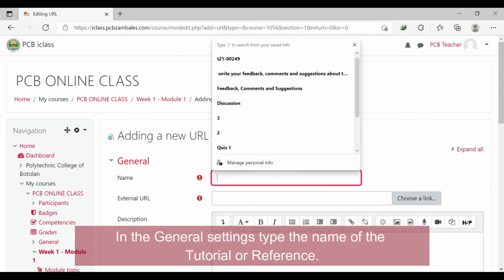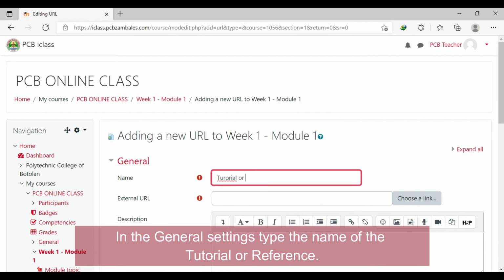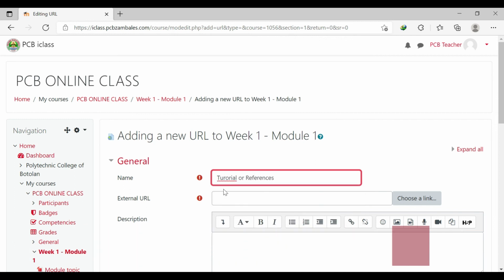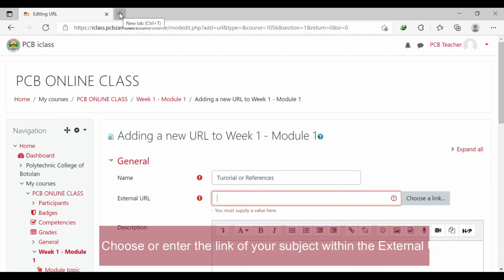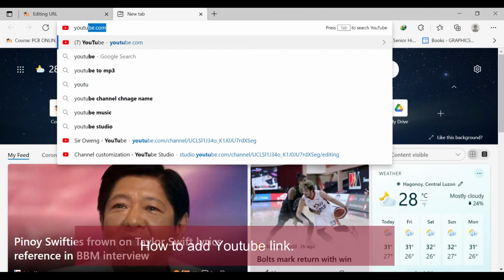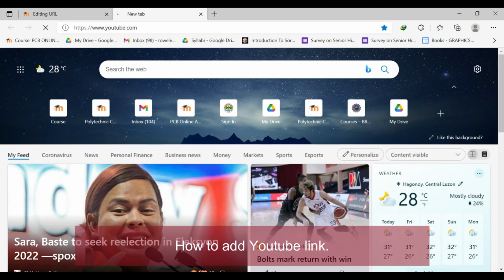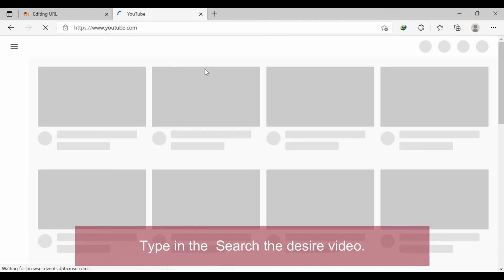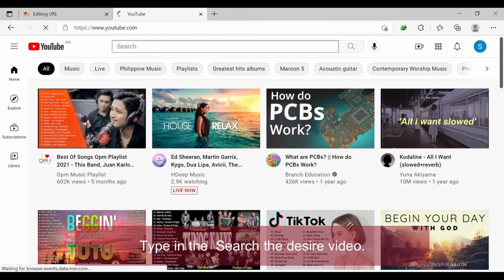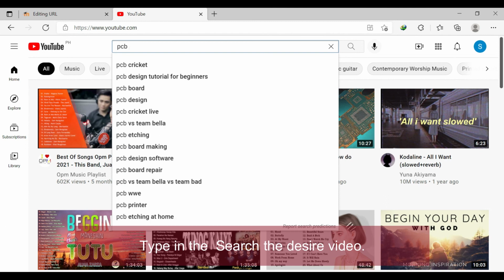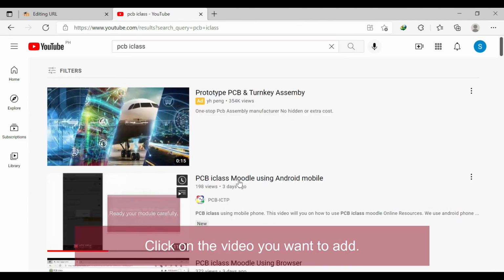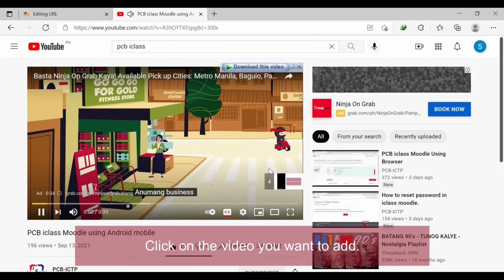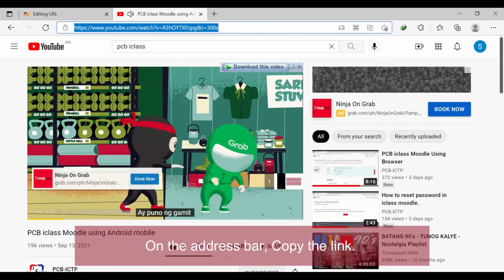In the general settings, type the name of the tutorial or reference. Choose or enter the link of your subject within the external URL. How to add YouTube link. Type in the search the desired video. Click on the video you want to add. On the address bar, copy the link.